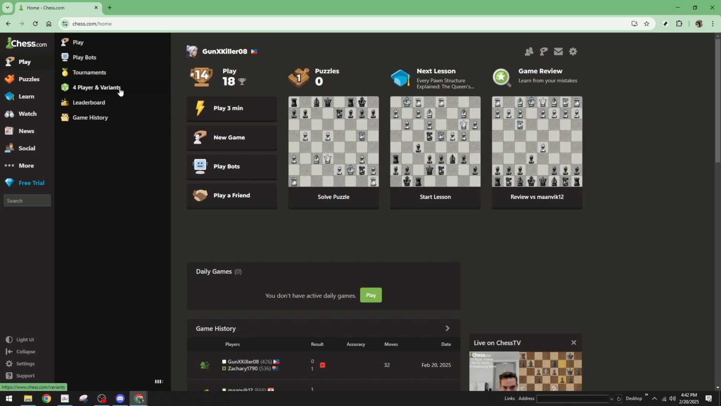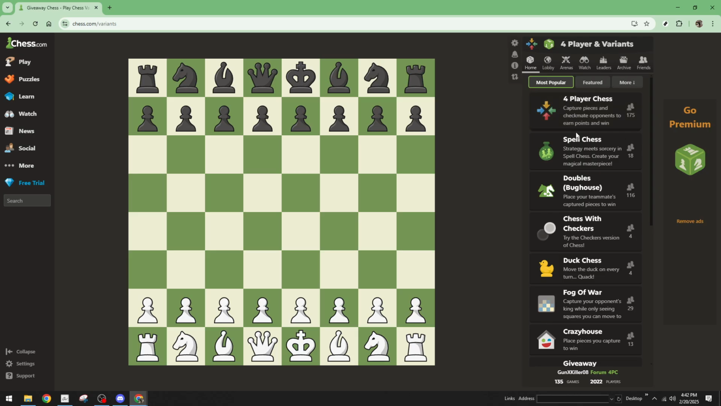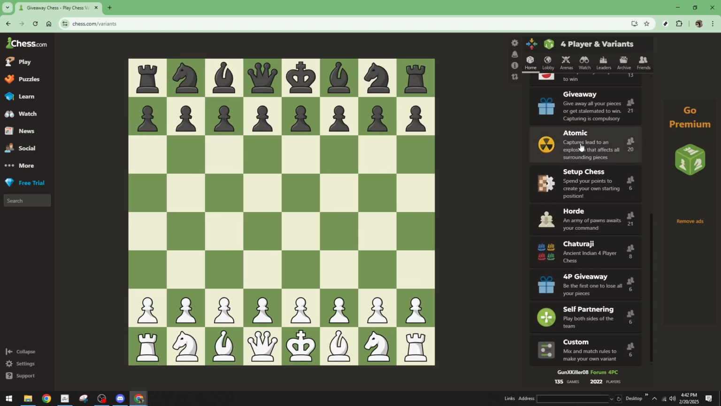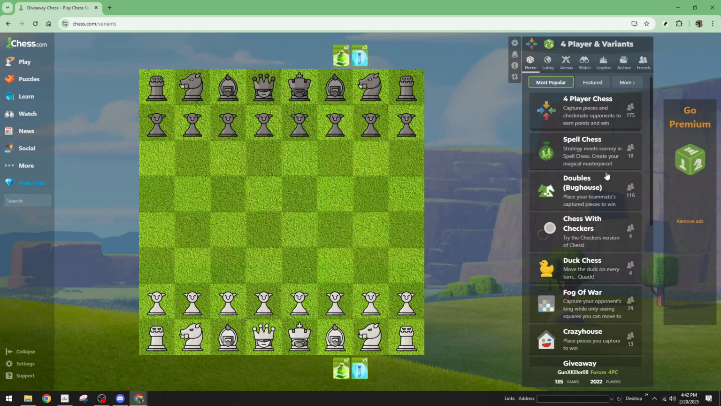Next, you'll want to click on 4-player and variants. This is where the magic happens, offering you a new twist on the traditional game. You will be presented with a list of fascinating chess variants, each with its unique set of rules and strategies. Take your time to explore the options and decide which variant piques your interest.